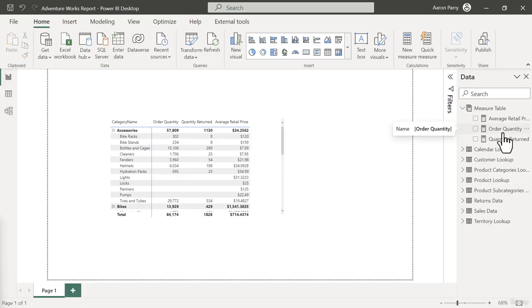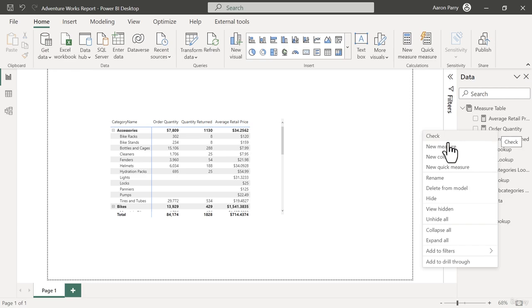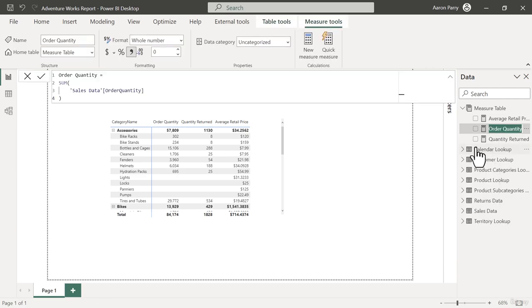And one of the things that I've realized here is that this order quantity measure could be a little bit confusing based on what it's actually counting. So what I want to do here is I'm going to right click and click rename, and I'm going to call this quantity sold. So what this is doing is summing all of the values within the order quantity column, giving us the total quantity sold. So I think being a little bit more specific with our measure naming conventions is just going to help us really understand the purpose or what exactly each of these measures is doing.